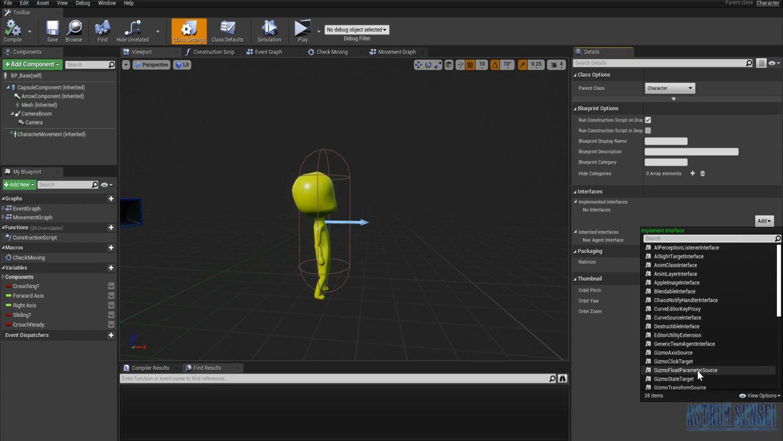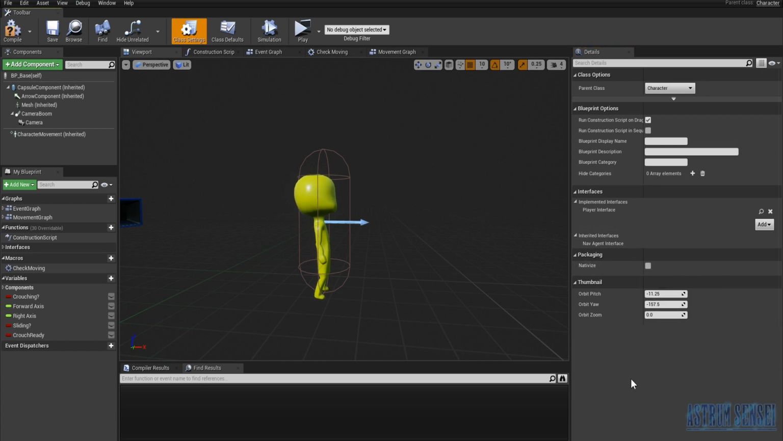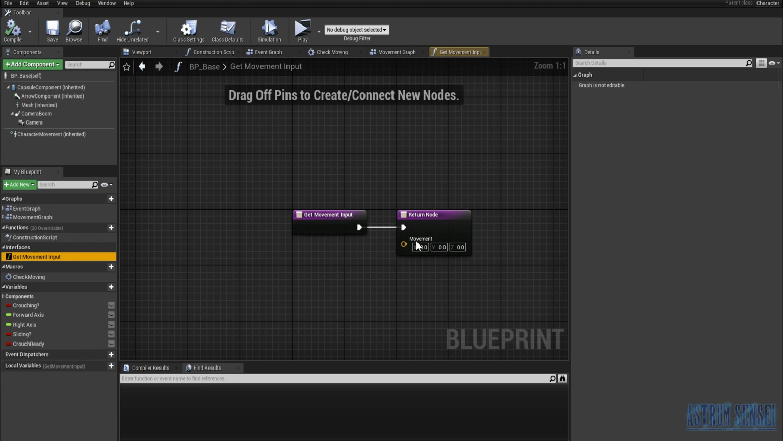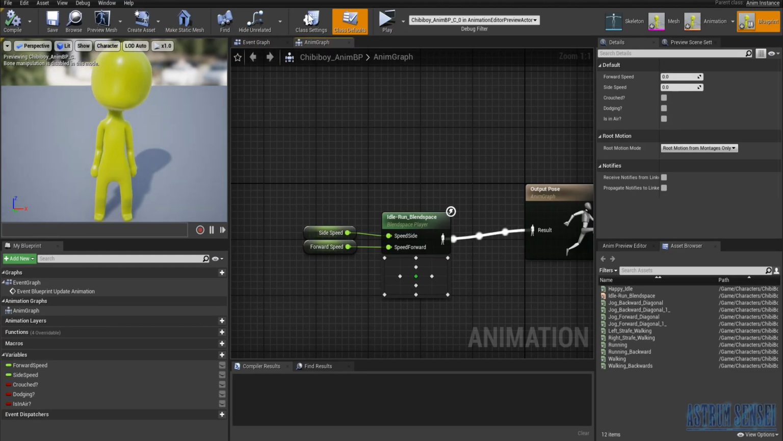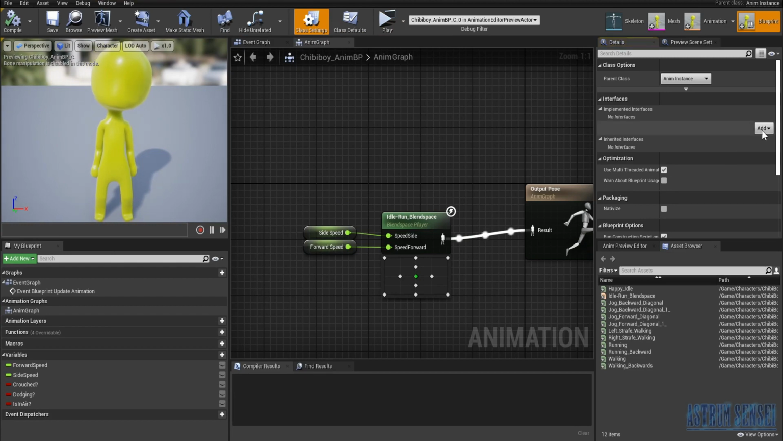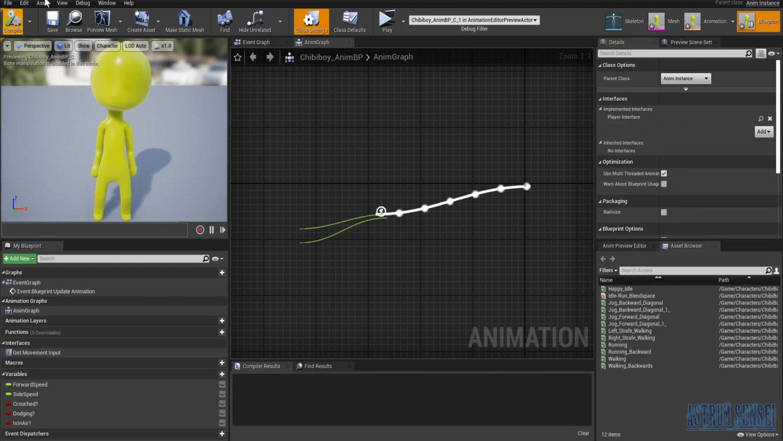So what did we call it? Player interface, and compile. Now if you go over here, we have the interfaces, get movement input, and the movement should be here. We should add the movement by connecting all of the values that we need to this one. But first, let us apply the interface to the animation blueprint also, because we also need it here. So just go to class settings, add player interface, and compile.